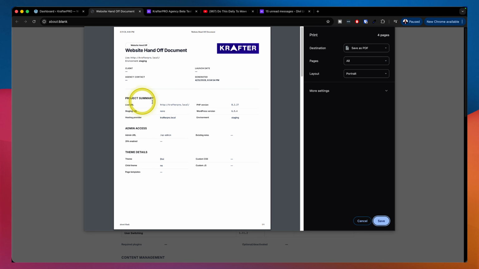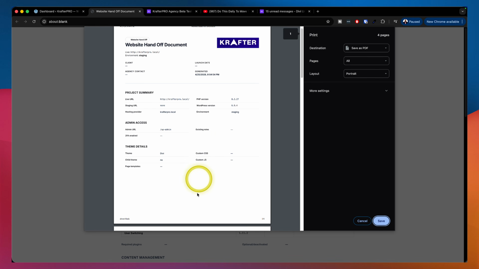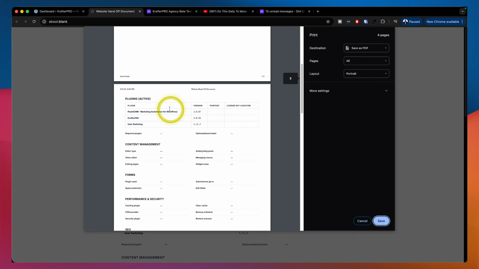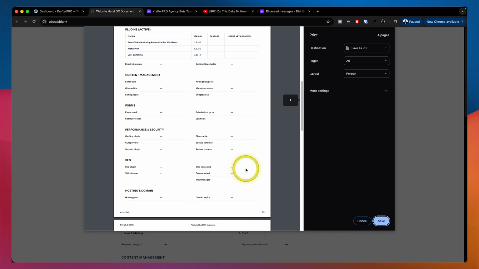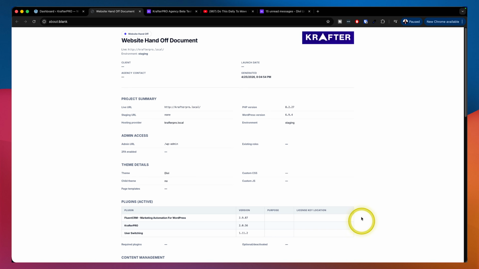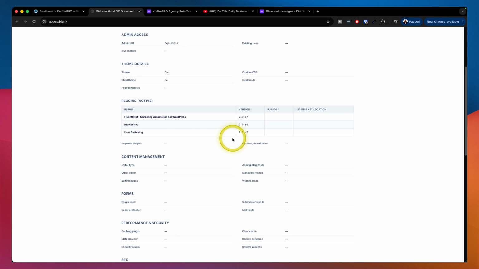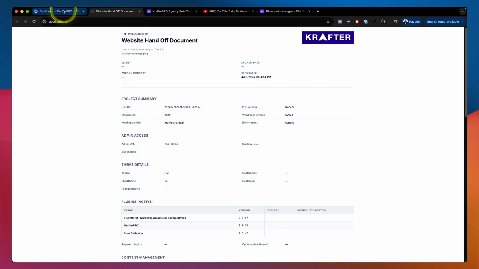So here you can see the project summary is there filled in for me. It also has my logo over here on the top. And when I scroll down, you can see we have our active plugins. If you have the license keys, you can add them over here. And this is what you give your client. And in my opinion, this saves you a lot of time and this is really, really awesome.